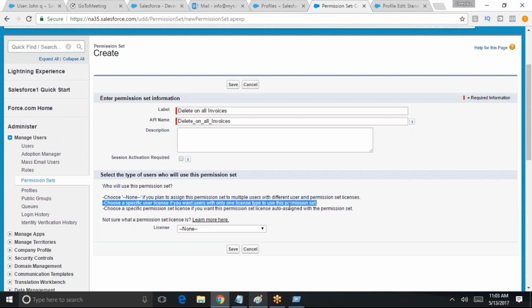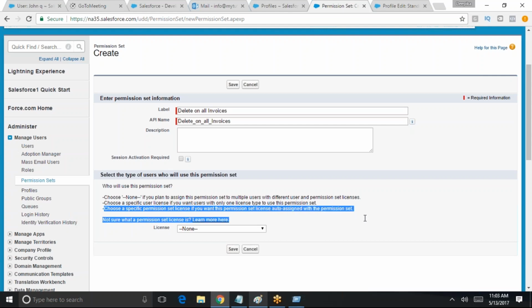If you already know beforehand that these are the users who are going to have this permission set and they belong to the same license, you can select that particular license. Choose a specific permission set license if you want this permission set license auto-assigned with the permission set. So you can use a specific license if you automatically want everybody with that particular license to get this permission set.